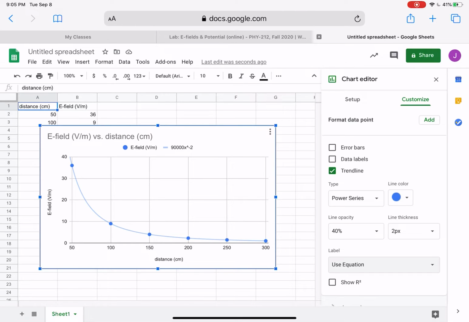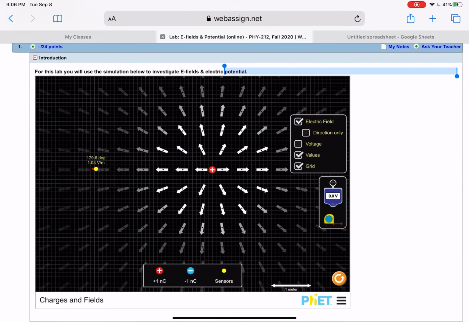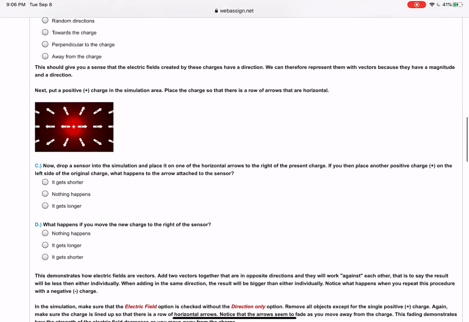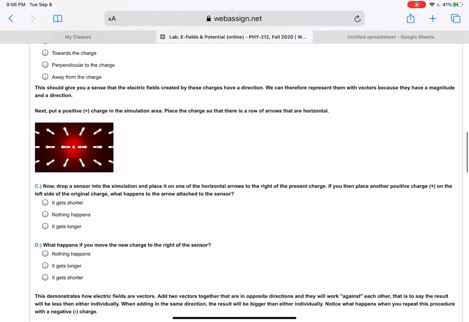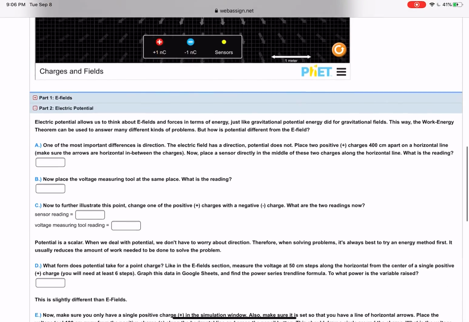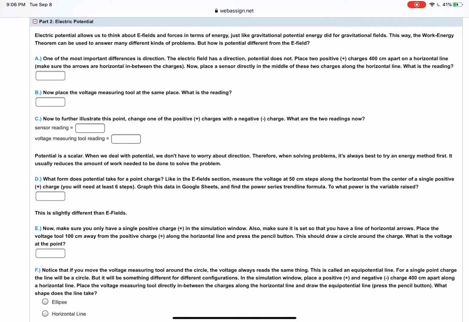And then you also, let me go back to this, in part 2, scroll down to part 2. Actually, let me minimize this, that makes it easier. There we go. In D, so this part here, we need to do it again, only this time we're doing it for potential. And it says, along the center of a single positive charge, again, we're doing 50 centimeter steps, you need at least 6 data points, okay?